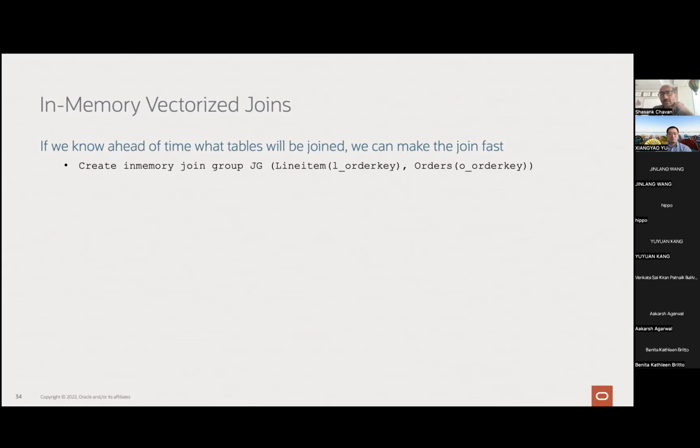So here, how do we make joins fast? Well, let's suppose that you are joining a line item table with the orders table. When you're joining these two tables on the order key, if you tell us by creating what we call a join group that you want to join these two tables, we do the following. We take your line item table, and we look at the order keys. Now these order keys could be random values. Now the line item table is the fact table, right?